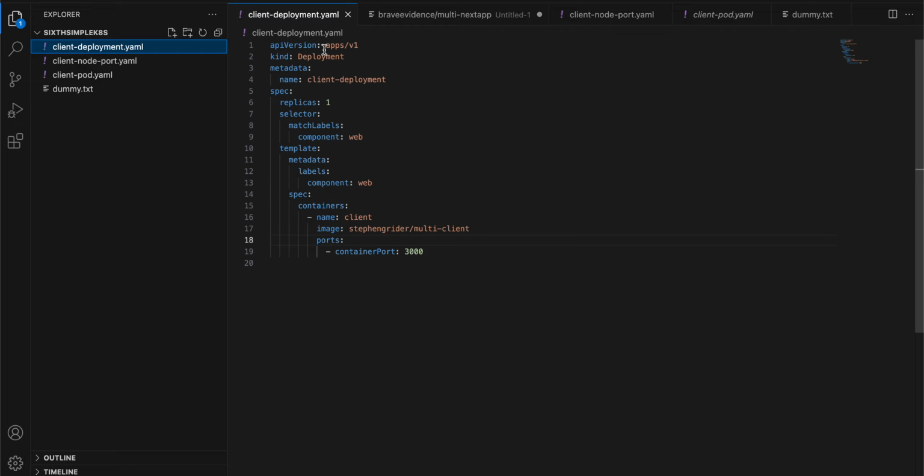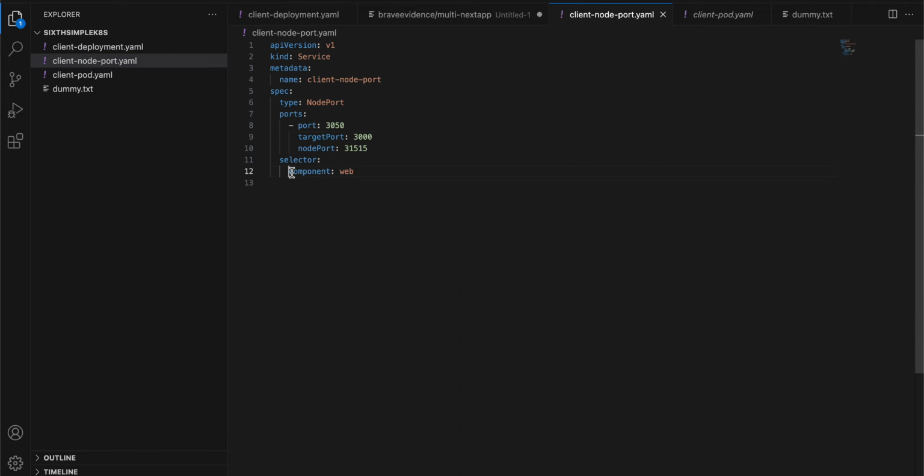So here is the entire syntax for writing a deployment file. Here you can see I am creating a deployment file. Here you can specify how many replicas you want for this particular pod file. This is our pod file syntax itself. And to make a connection with our node port, we have to write the same component web which we have written inside the node port over here, the same selector kind of stuff.